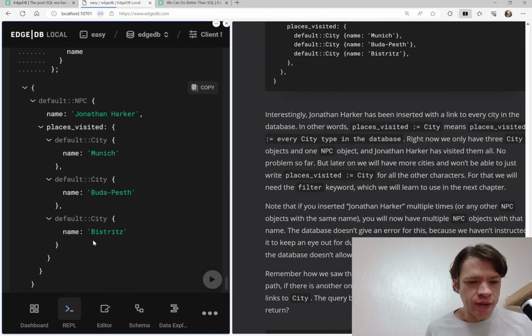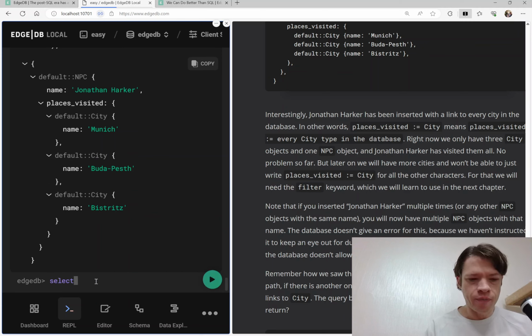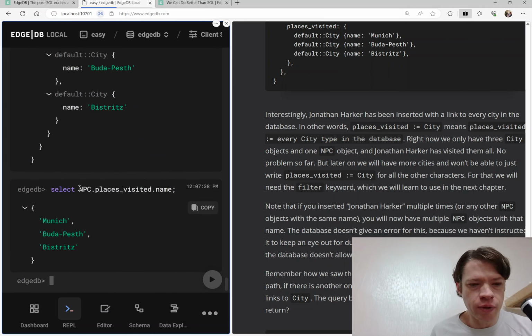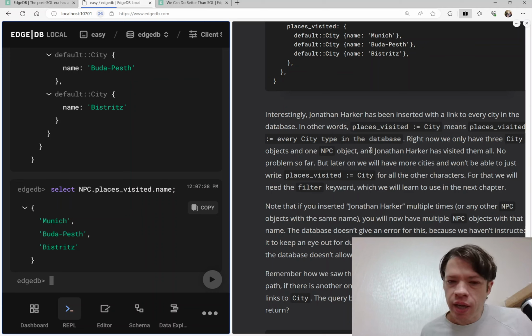This is also a good example of how we can traverse a longer path. We can go NPC, places visited, dot name, and that goes from path to path to path, and finally leads us to this set of strings that shows us all of the names of the city types that we found through the NPC object this time. So there's that.